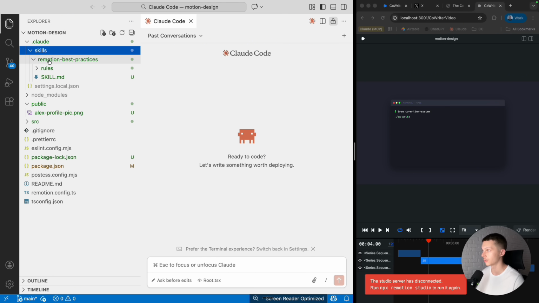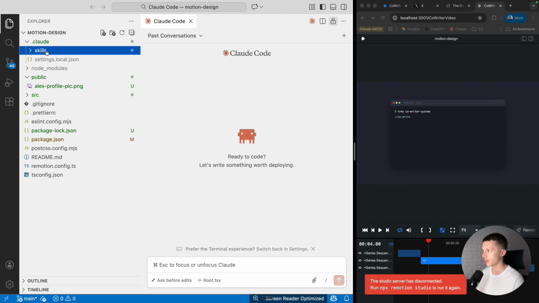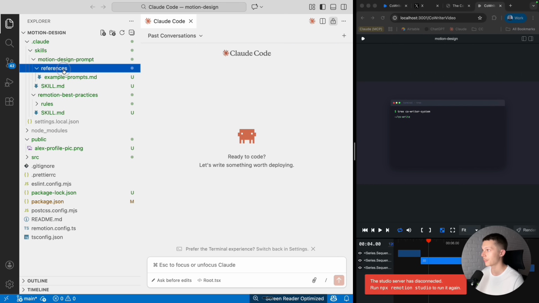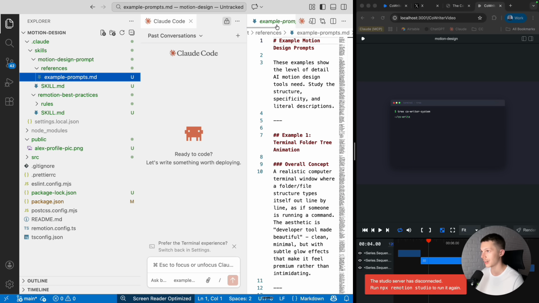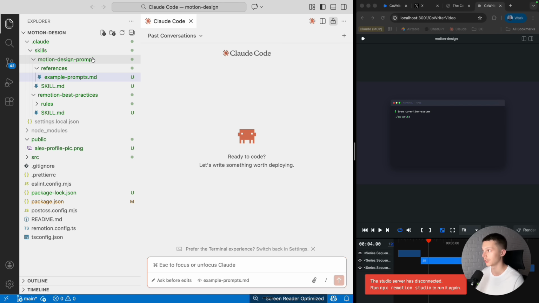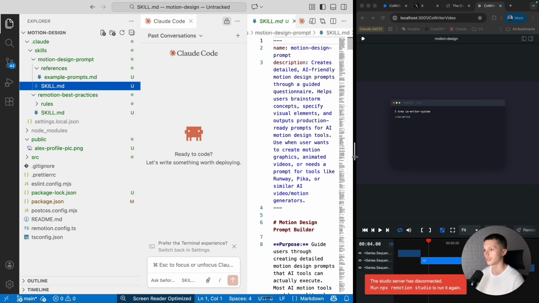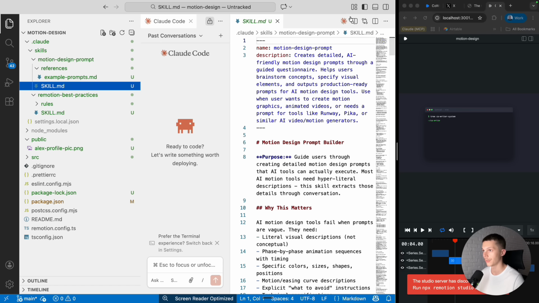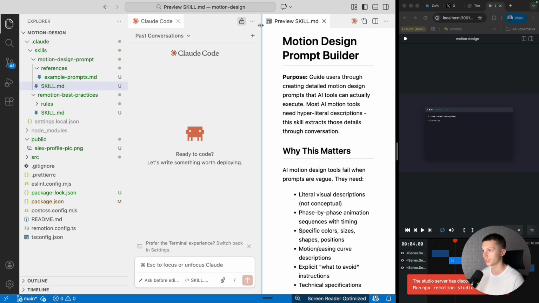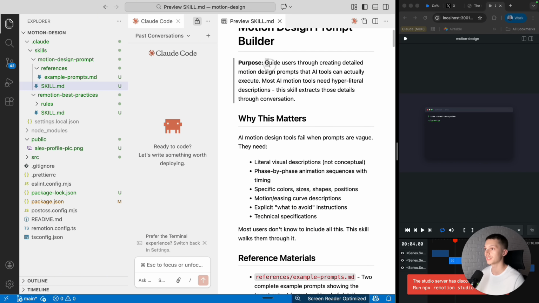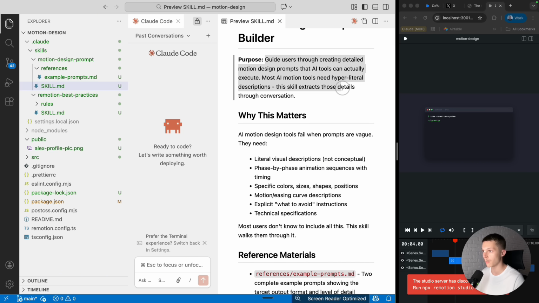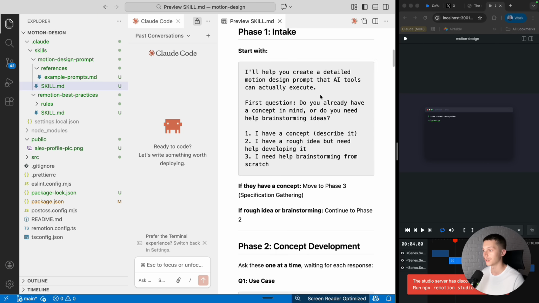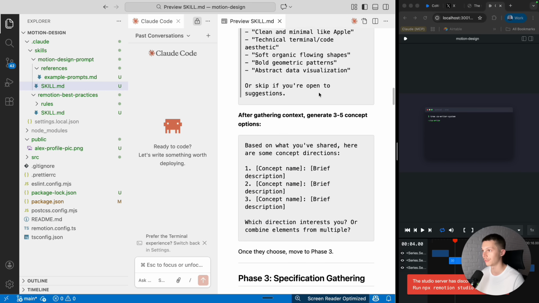We have the skills folder, which has the Remotion one. And now we are going to paste my own motion design prompting skill here. I put some references of example prompts that I've been using that were really good. And we have this skill here. Let me make it a little easier to read here. All right, and then we have this motion design prompt builder. So the purpose is to guide users through creating detailed motion design prompts that AI tools can actually execute. All right, we give it all sorts of reference materials in different phases to follow.